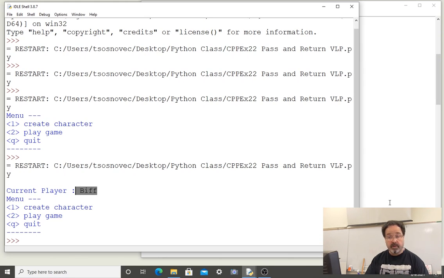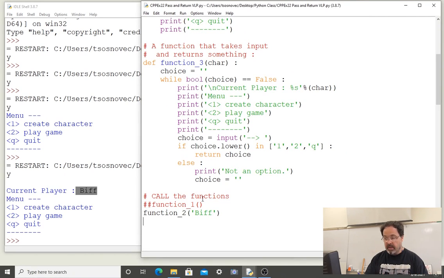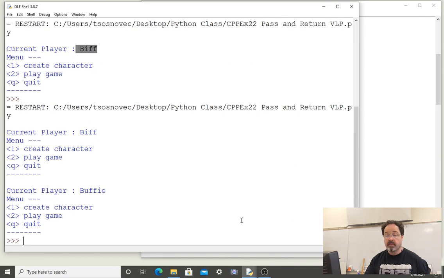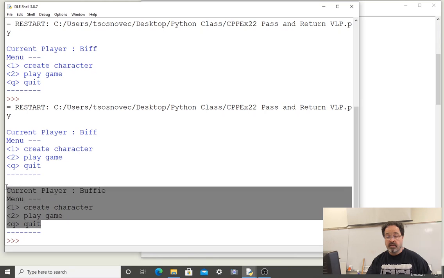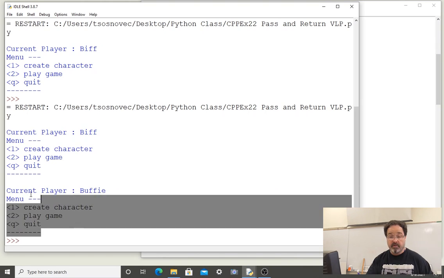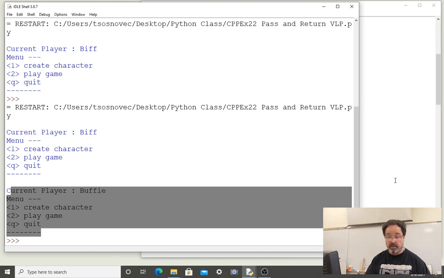But there's no other interactivity. This was the function that we sent information. And the benefit of writing functions is to reuse them. So I can call function 2 again and simply send another name or another value and take advantage of the function as something that I can use repeatedly, and in the output I can see that the player's name has changed, but I was able to print the menus twice.